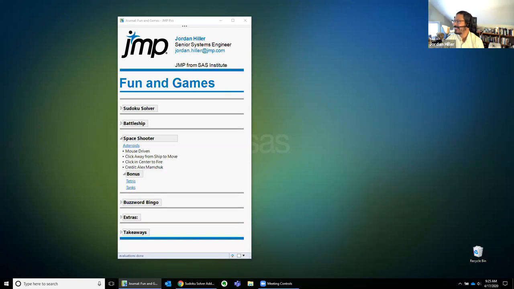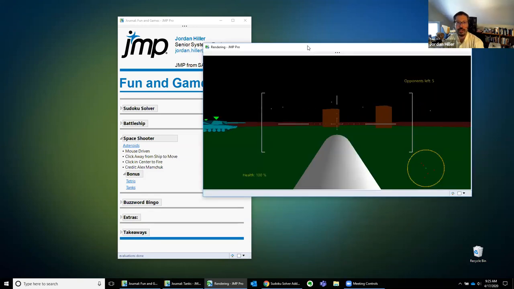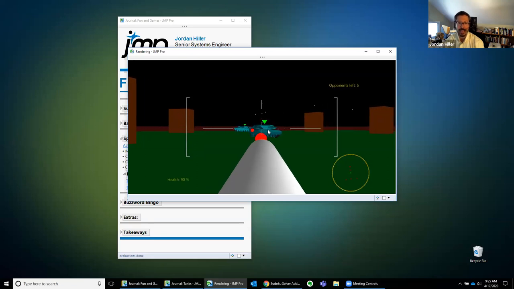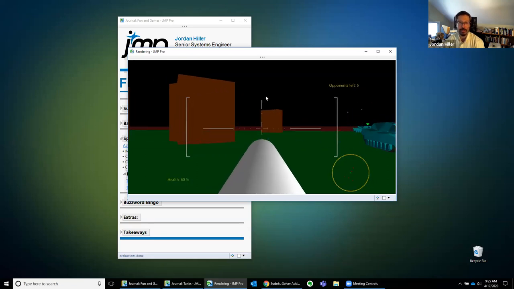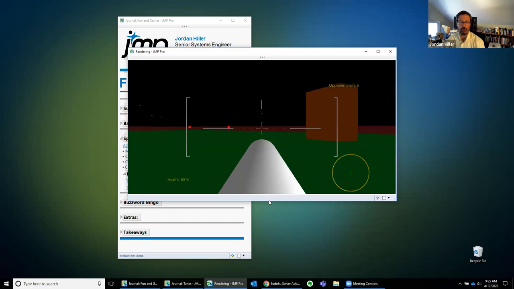It's off screen right now. I'll bring it over. All right, and let's launch tanks. This one is mouse driven, and I'm clicking to fire at the tanks. Oh, I better move. Mouse up makes my tank go forward. Mouse down makes my tank go backwards.